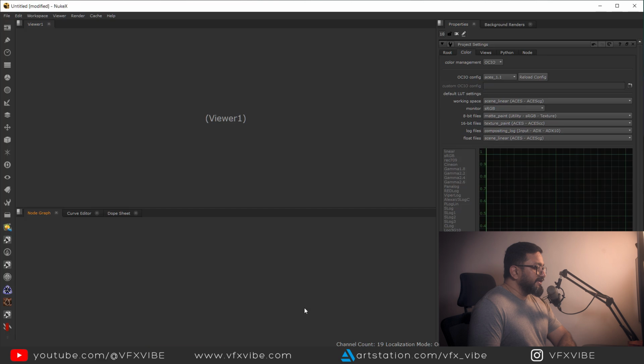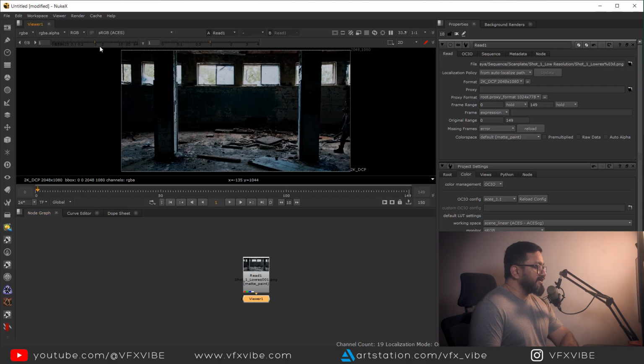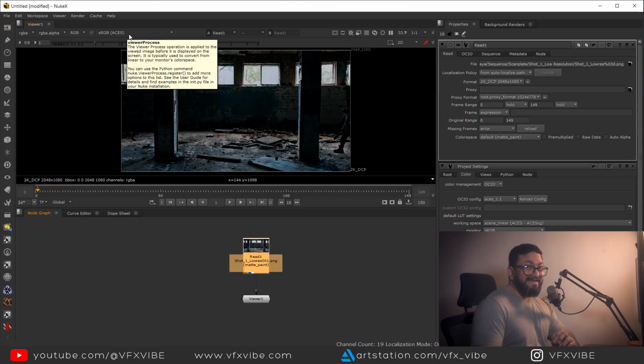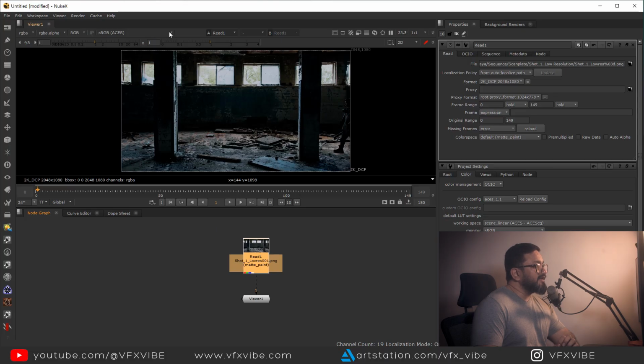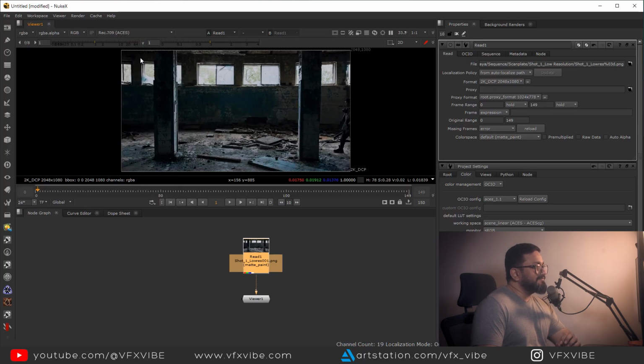Now I'm going over here and I'm going to import my footage. After importing my same footage, you can see over here, remember, as soon as I import anything inside Nuke, it will be linearized, right? Also you can see over here I have my sRGB ACES, right? This is my viewer LUT, and if I select, I have different LUTs available. These different LUTs are for different purposes, right?